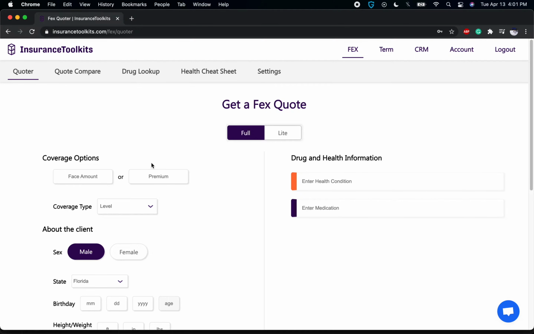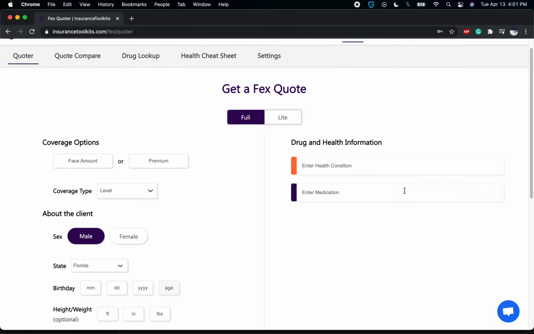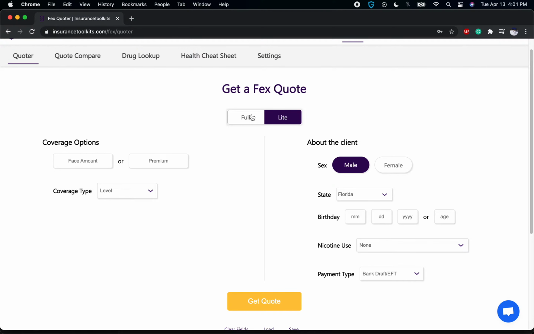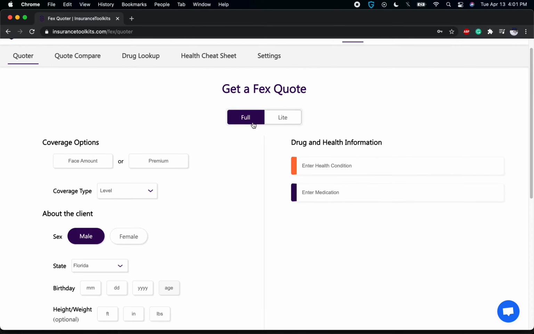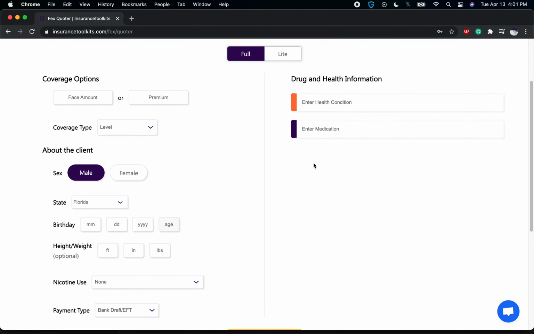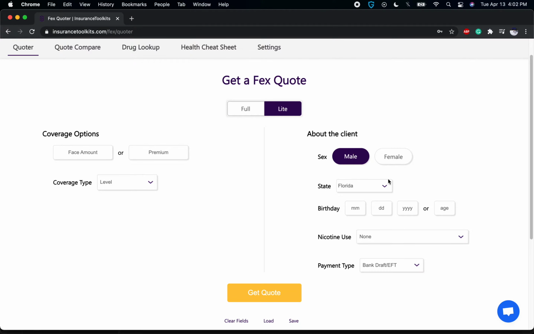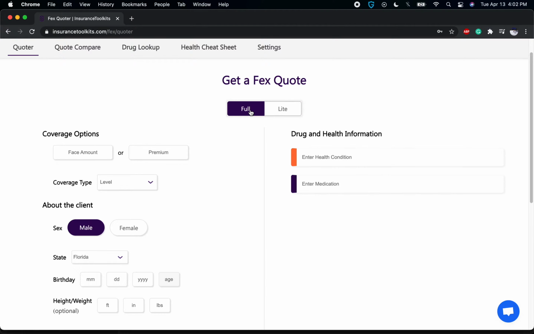We'll mix it up a bit. So we're not going to enter any drug or health information on the right here. And before we go any further, I'll just make a note. So the toggle up here, just as it was before, it doesn't really affect much. You can still run a quote without entering anything on the right side, but some people just like the cleaner interface. They don't want to see the underwriting. That's fine. You can toggle it off and you won't even have to see it.